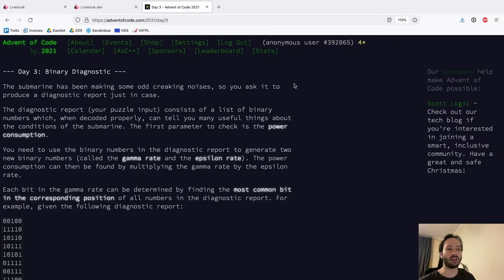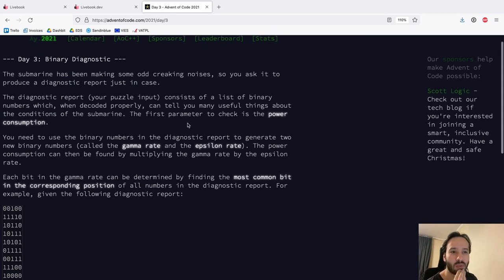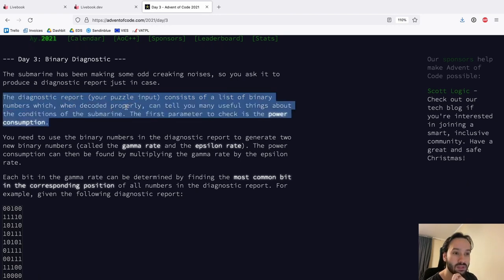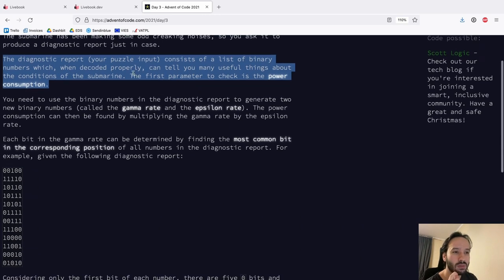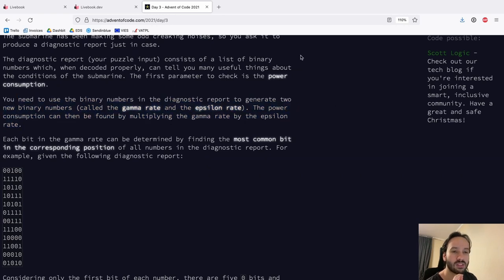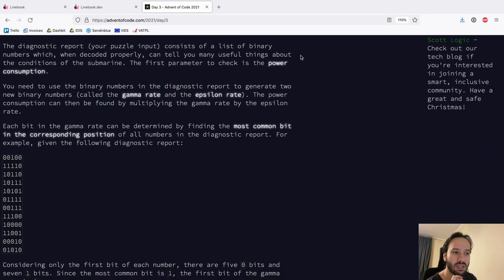So the story so far is that we are in a submarine, and there's a bunch of things that are related to the submarine. The submarine has been making some odd creaking noises, so you ask it to produce a diagnostic report just in case. The diagnostic report, your puzzle input, consists of a list of binary numbers, which when decoded properly can tell many useful things about the conditions of the submarine. The first parameter to check is the power consumption. You need to use the binary numbers in the diagnostic report to generate two new binary numbers called the gamma rate and the epsilon rate. The power consumption can be found by multiplying the gamma rate by the epsilon rate.